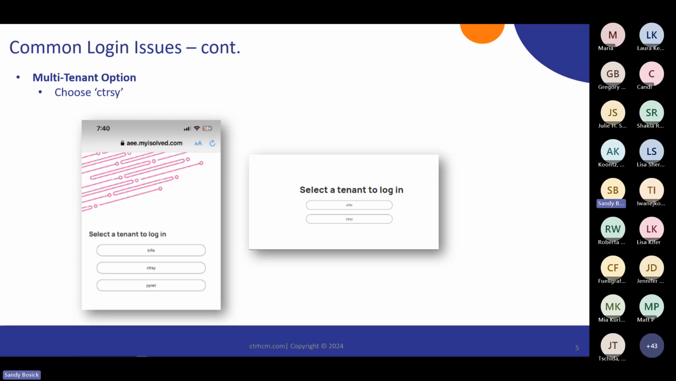This is something that is going to be rectified. The iSolved development team is working to get this addressed. It's taking a little bit extra time. There was more information that needed to be verified before they could just simply get rid of that. But what's going to happen is if the user actually does not have access to those other tenants, then it won't even be an option. So they'll just be directed right in.